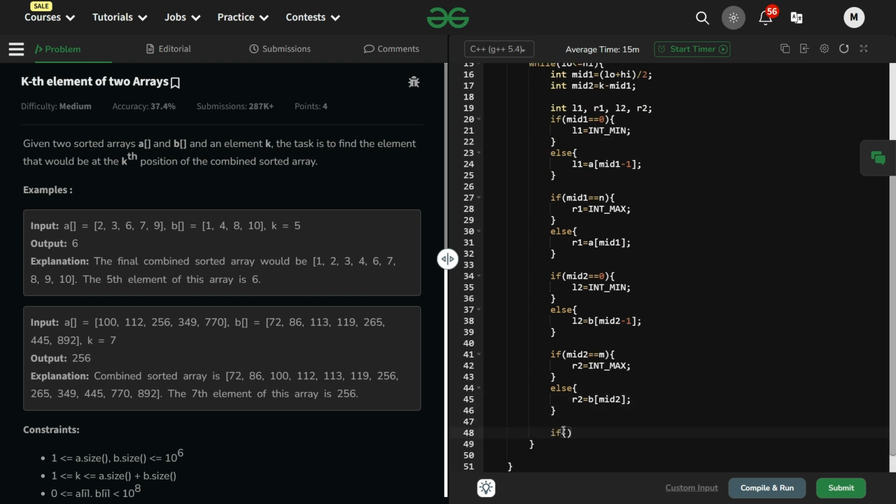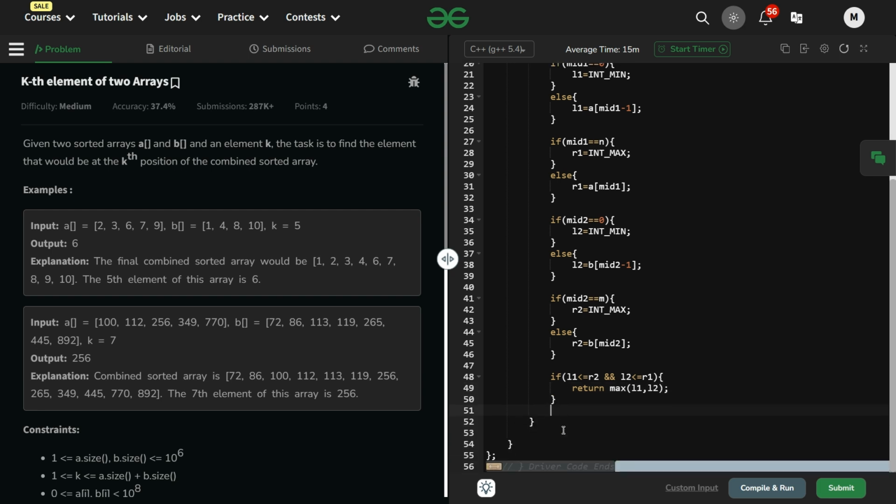Now, if this is a valid partition, that is, if l1 is less than equals to r2 and l2 is less than equals to r1, you can return maximum of l1 comma l2. That is a valid partition. So the maximum from the left partition, you can return it simply.